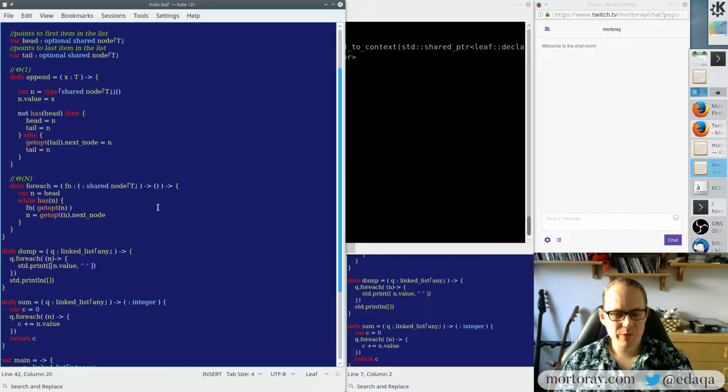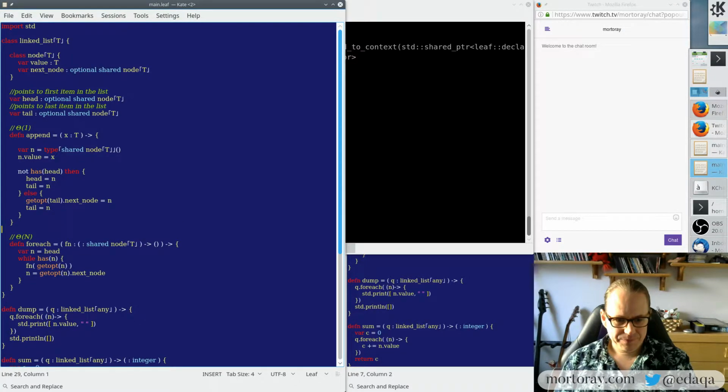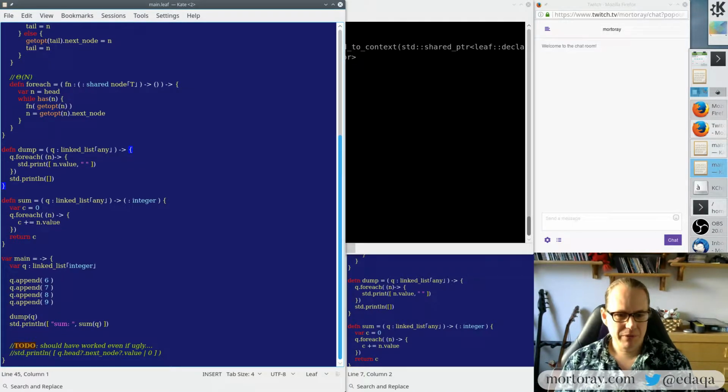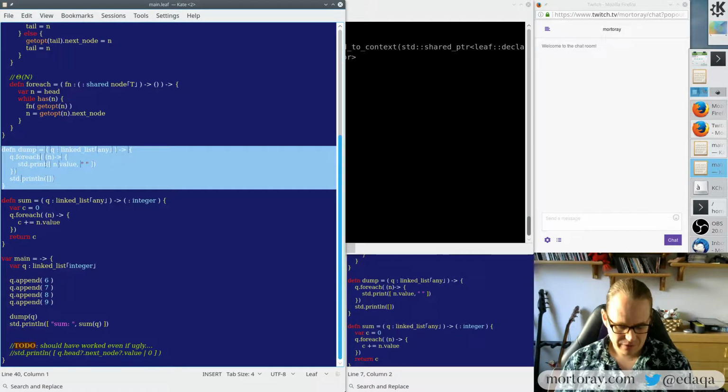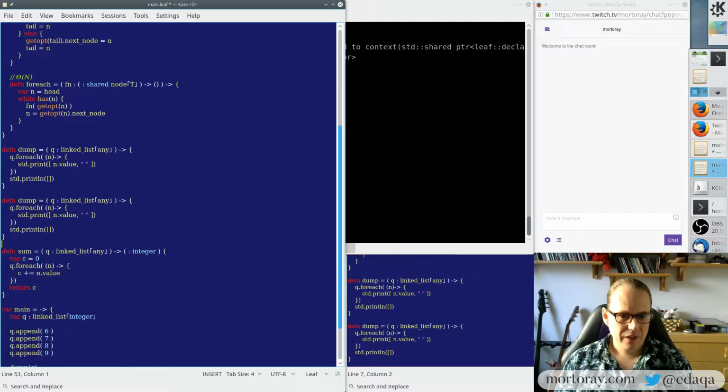Now, what if we wanted to reverse this? What if we want to start at the tail of the list and print out backwards? With our current list, this can be done. So we want to do a reverse dump. Let's just say reverse dump. Start with dump. And it's going to be exactly the same, except we want to do a reversed for each. For each, and probably call it for each reverse.